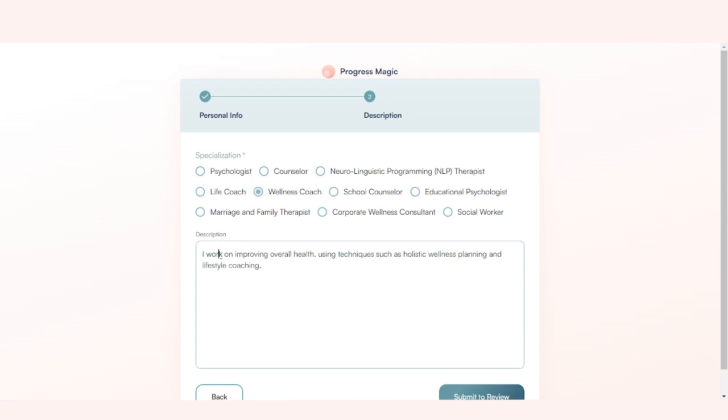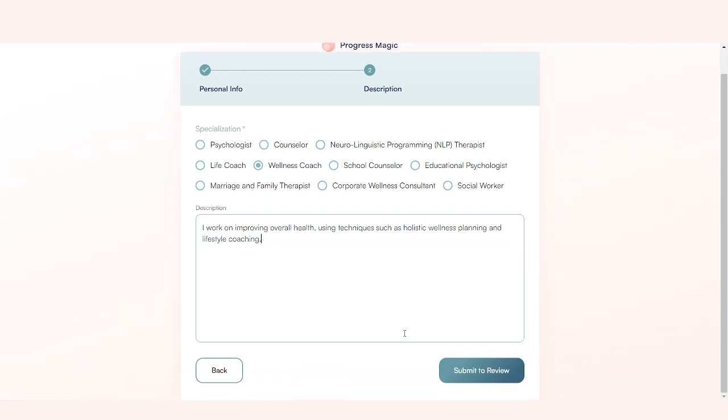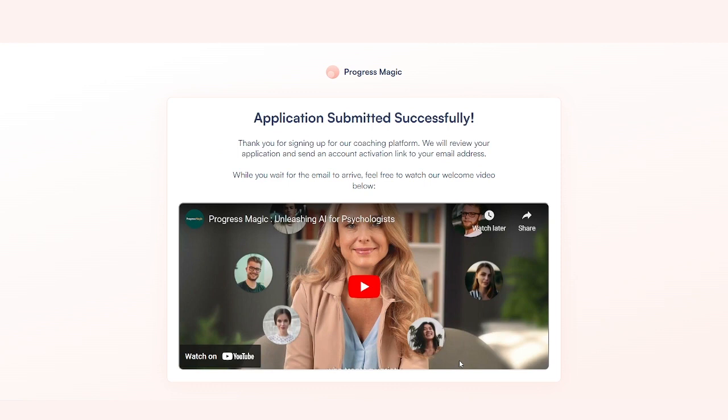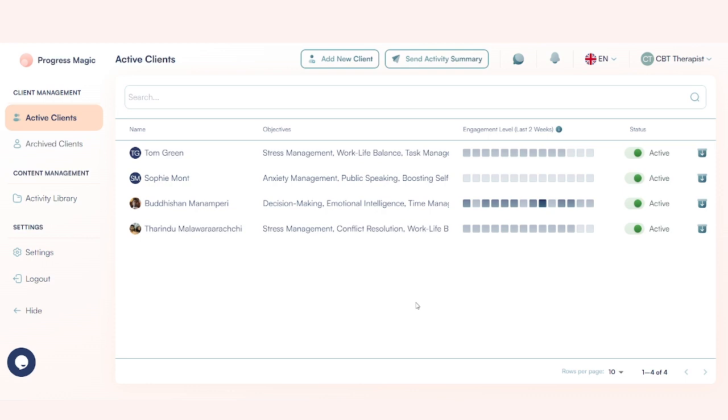If the description provided is not enough, you can add on as you wish and click Submit to review. Once submitted, our team will review your application and approve. Once approved, you will be notified via email with instructions to log in. Once you're all set up, the landing page of Progress Magic will look like this.